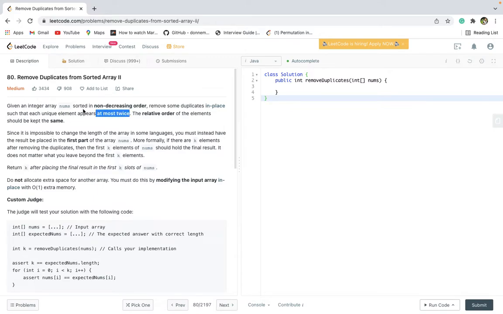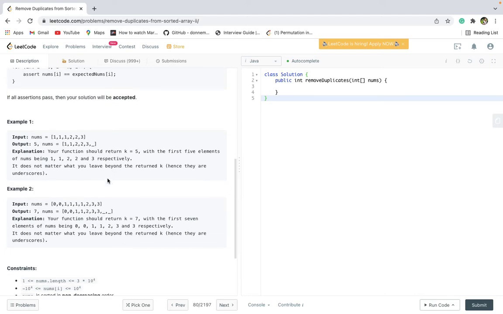So given an array in sorted order, remove some duplicates in place in the same array, such that each unique element appears at most twice. So we can allow an element to be present two times in the array, and the relative order should be kept the same. All the conditions are the same as the previous example, and we need to return k, that is the count of the elements in the output array.